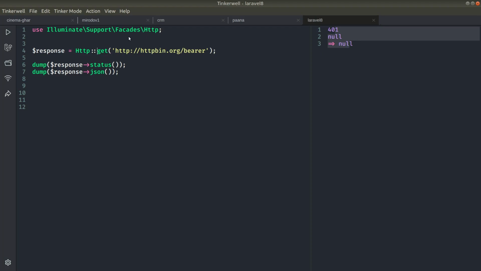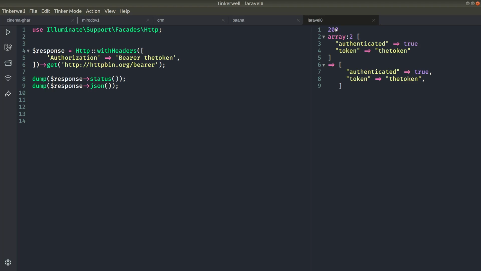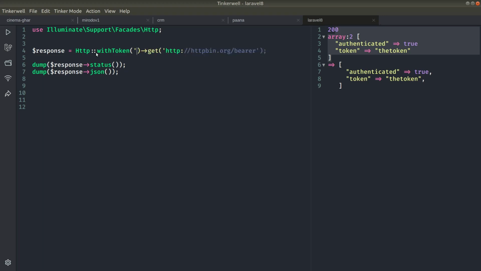So let's see how to do this by passing a header, and then there is also one optional helper method we can use. We can say withHeaders, and we'll say Authorization, and here Bearer and the token like this. Now if I refresh the page, you can see here guys, I'm authenticated. But instead of passing this whole thing, you can just pass the token like this. So we can say withToken, and we can just pass the token. Now if I refresh, I'm getting the same response. So passing the authorization header is the same thing.